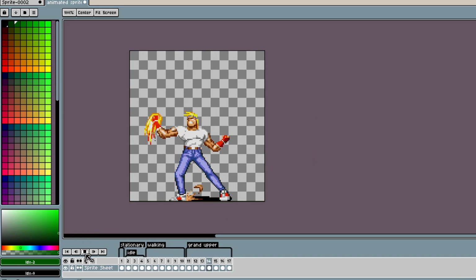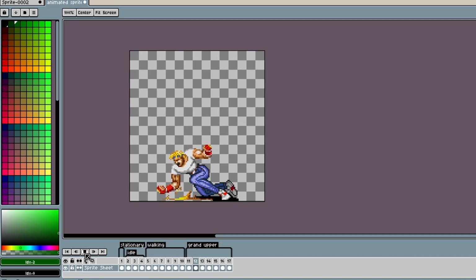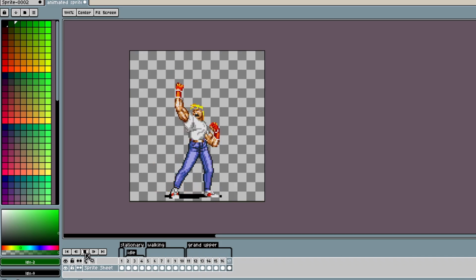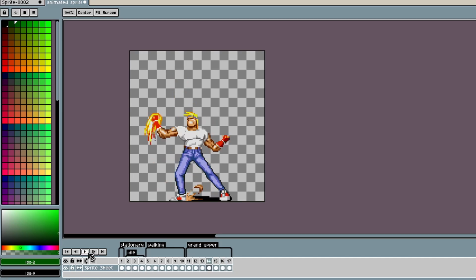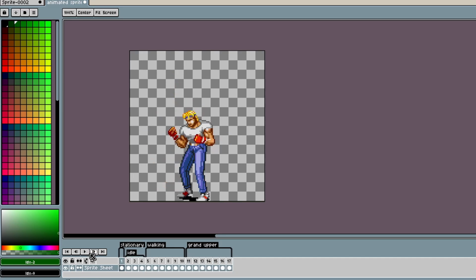It's quite normal for any attack to have the final frame of that animation linger a bit longer than the rest of the frames to give it a bit more impact. I can't remember if that's how it's done in Streets of Rage 2, but I'm just doing it here as a demonstration.